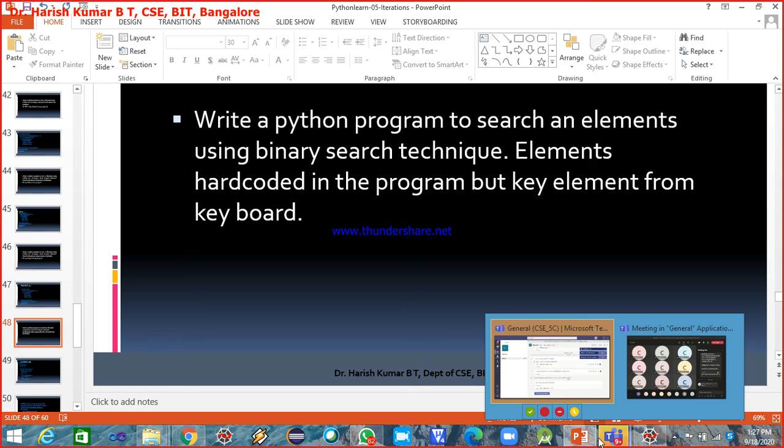Same, I'll brief the logic. I hope all of you know this. Whenever you are trying to search something using a binary search technique, the first thing is the input condition. The input you give to the binary search must be a sorted array, either in ascending or descending order. You cannot apply the binary search technique on an unsorted array. The logic is very simple.